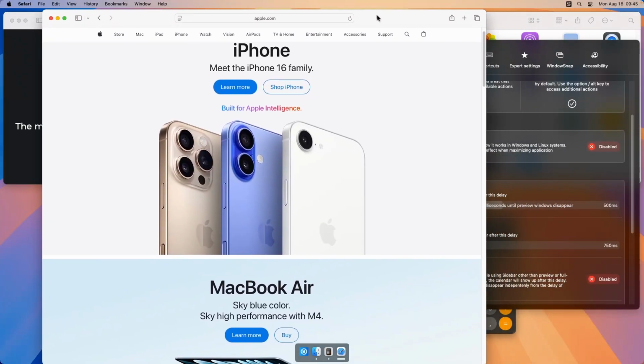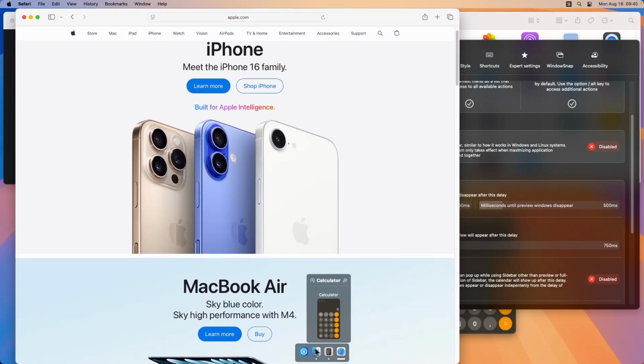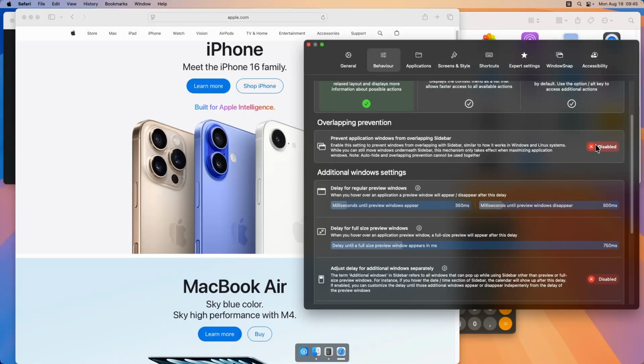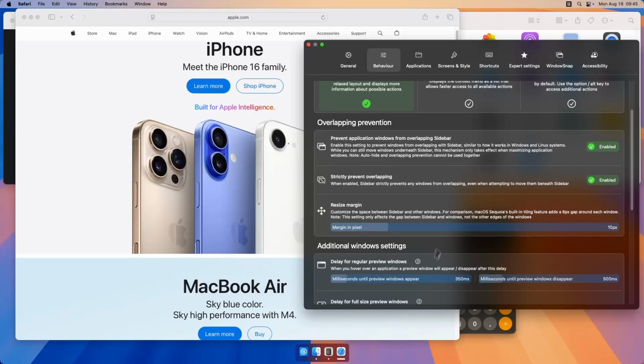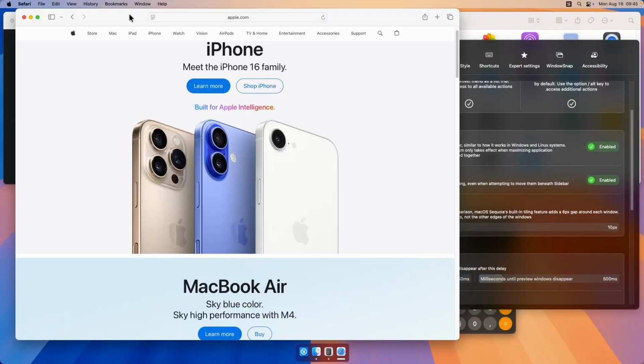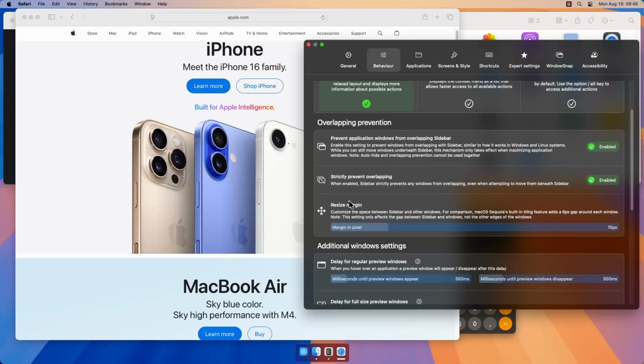This might be inconvenient because now if you use Sidebar, you will always have this app window covering its area around here. If you enable this setting, you can see that Sidebar will automatically make sure to resize this window so that it doesn't overlap with Sidebar. Again, I'm going to maximize it. And it's sizing the window back. There's also the setting for a resize margin. This is the space between the window and Sidebar that will be kept free.